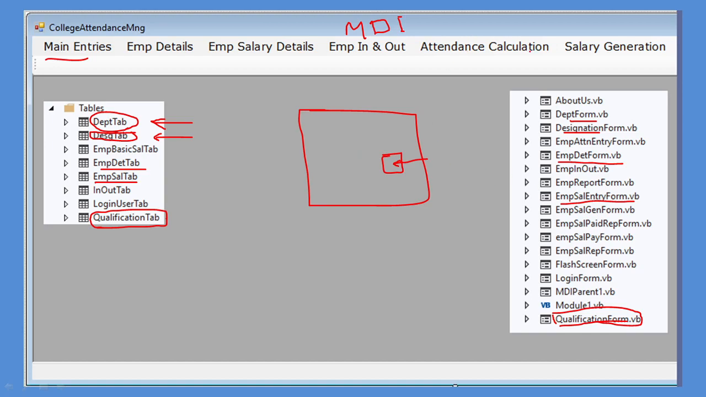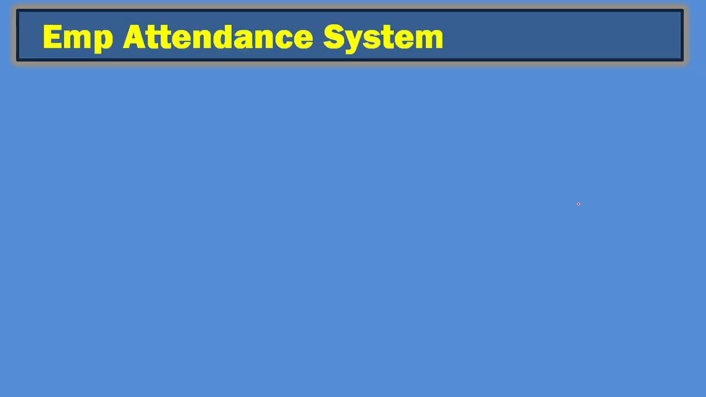After that, you have an attendance calculation. So there is attendance calculations here. Next is salary generation. So you have a salary generation form. Then the salary pay form, so you can pay the salary to the employee. So these are the forms which are included in this particular project, the employee attendance system.